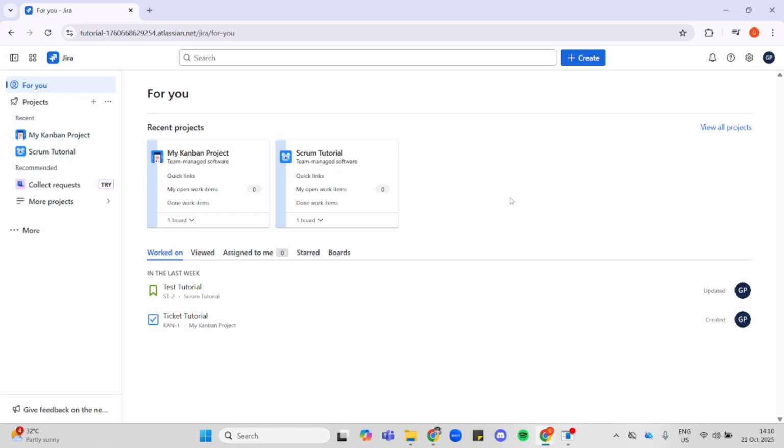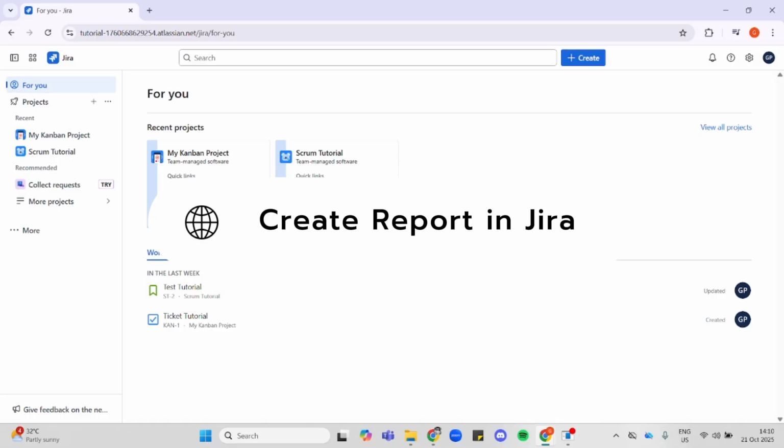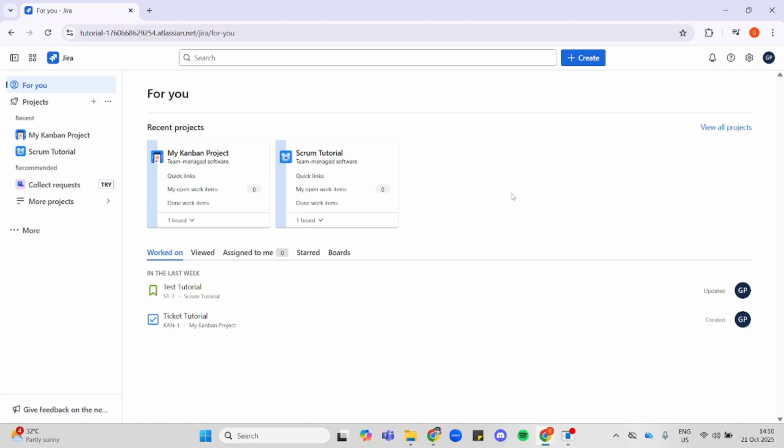Hey guys, today I'm going to show you how to create a report in Jira. Let's get started. First, go to Jira and log in to your account. This action will lead you to your dashboard where you will click on your preferred project.